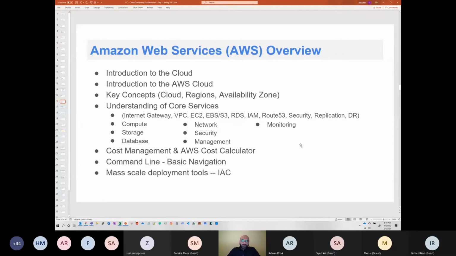Yes. All right, so let's just go deep dive into AWS. What are we going to cover? And I'm going to talk about that in detail. As we did the introduction to cloud and then introduction to AWS cloud, we're going to go deep into that. We're going to talk about the key concepts, about the regions, availability zone, and all that. And also, we're going to get some understanding of the core services, which is compute, storage, database, network, security management, monitoring, and then internet gateway, the network side of it, the VPC, EC2, EBS.